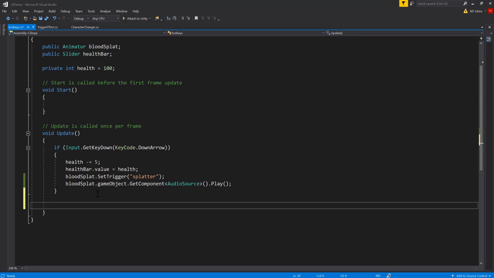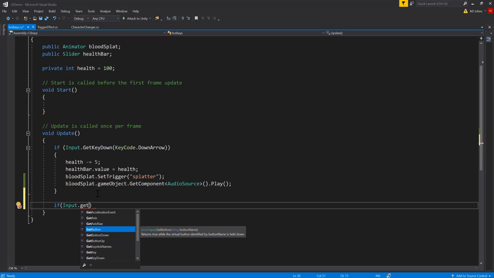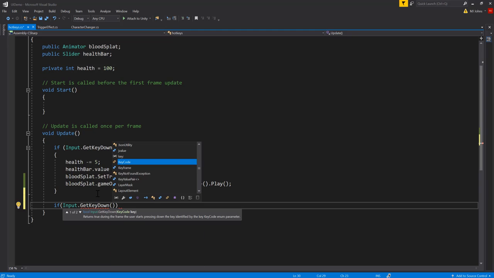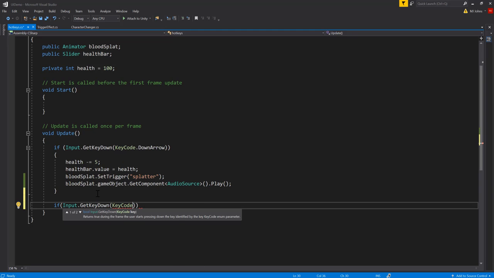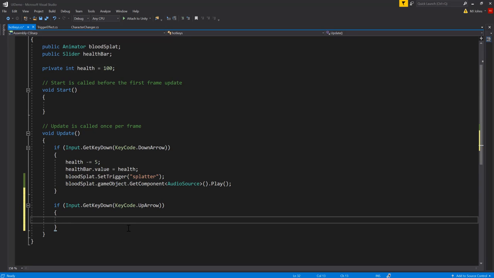So I'm going to make a second if statement here, and it is going to be Input.GetKeyDown, and then KeyCode.UpArrow. And then I need an open and close curly brackets. And now I am ready to regain health when I press the up arrow key.